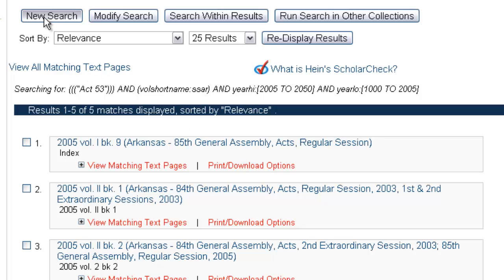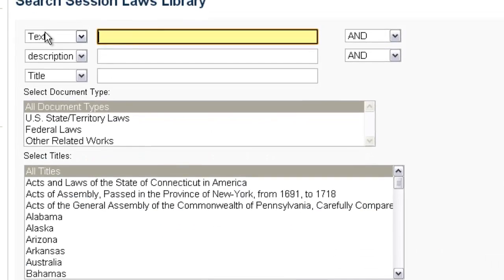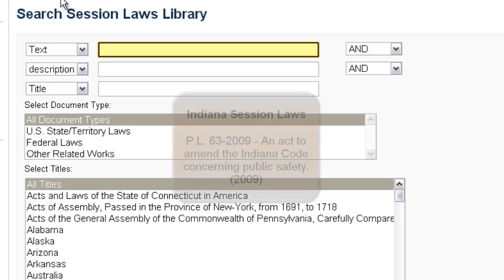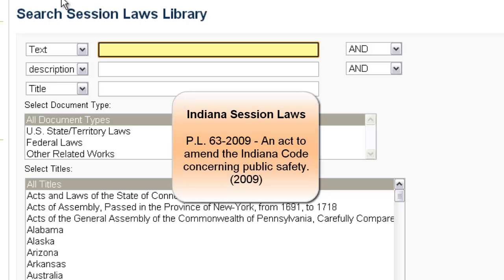Now the last example I want to look at is Indiana, and when we looked at Indiana earlier in this demonstration, Indiana actually organizes their laws using the public law or P.L. prefix followed by the number and the year. So if we wanted to search for the public law 63-2009 across Indiana, 63-2009 is an act to amend the Indiana Code concerning public safety.